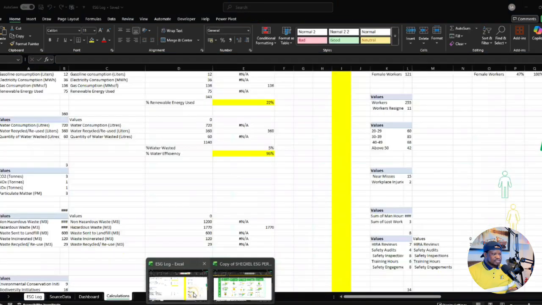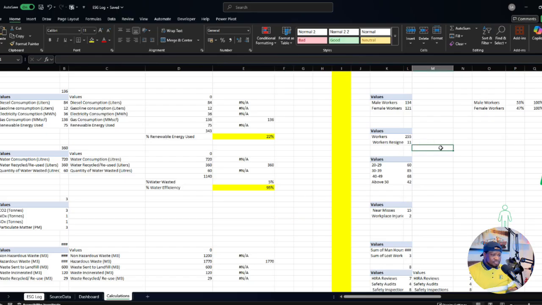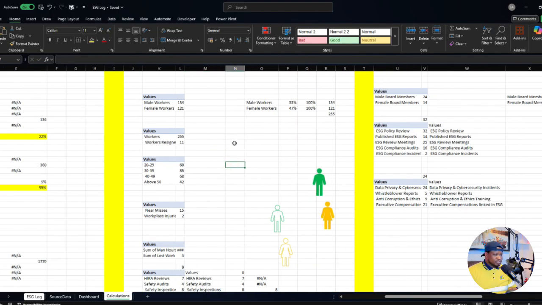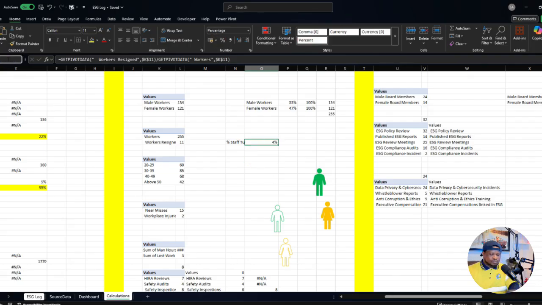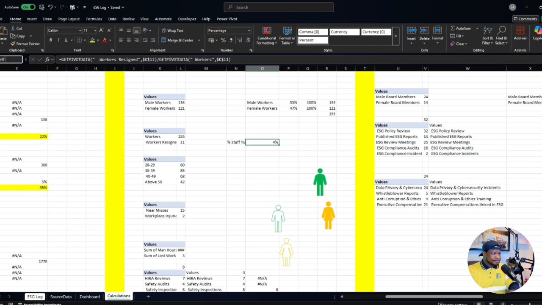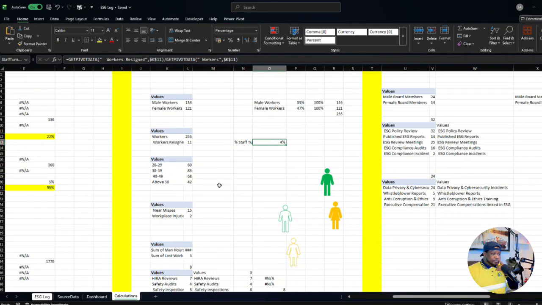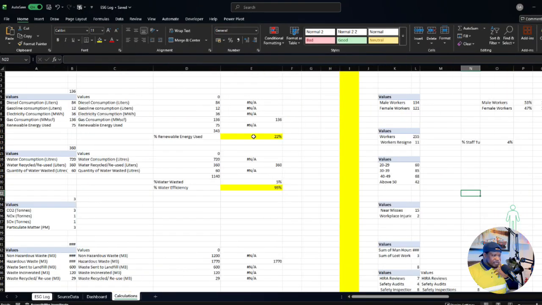So let's go to staff turnover. Staff turnover is how many percent of workers that have resigned. Okay, so you have total workers. So percentage staff turnover is equal to this divided by total workers, and we estimate that in percentage, and that's 4%. Okay, so this one we can name staff turnover. Okay, and then this one we can call it renewable energy.